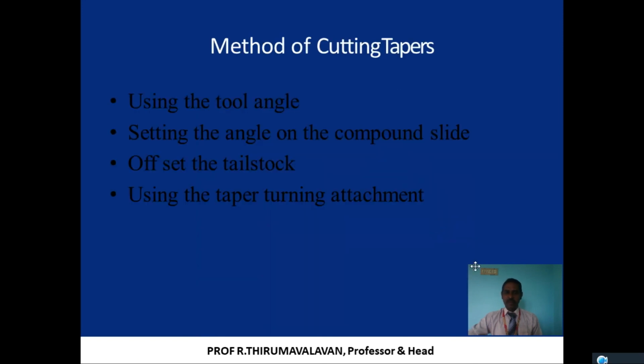So next is what are the methods used for cutting tapers on the lathe machine. We will see in the next class the different types of tapers and how the taper turning operation is performed on the lathe machine.